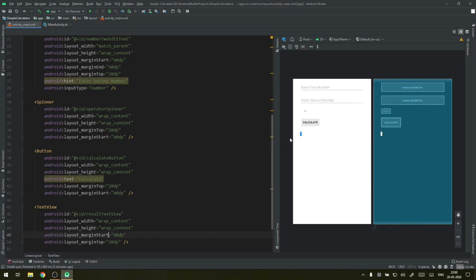That's it for this part of the video. In the next part, we will add functionality to these views to actually perform the calculations in Kotlin.